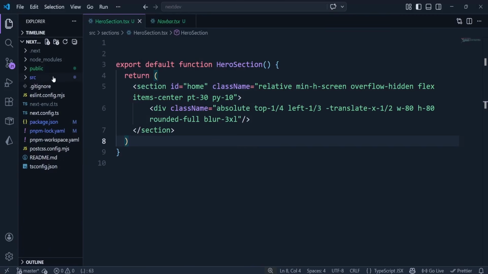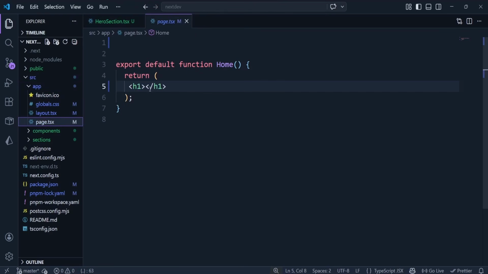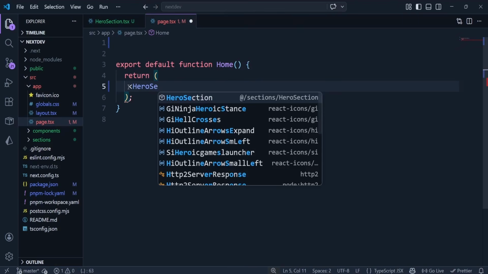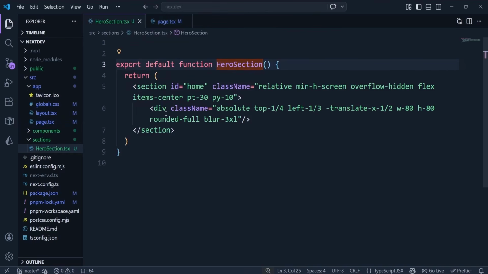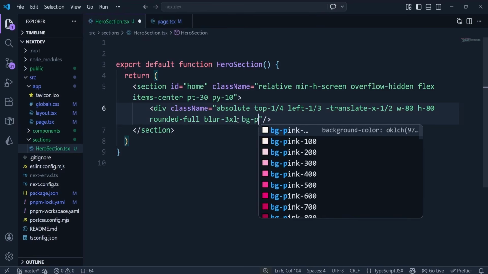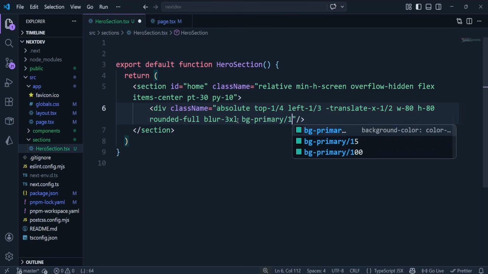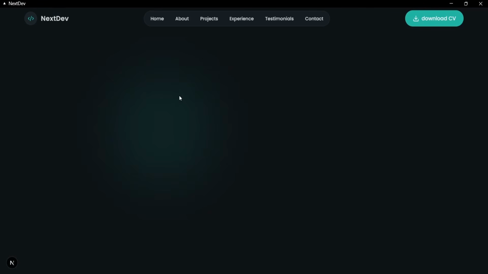We're going to go to SRC app. We're going to go to page.css right here, where we have this H1 tag. We just get rid of this, and we put the hero section component like that. Also, inside this hero section, we have to add a background to this. So we're going to give this a BG of our primary color, with a transparency of 10. Save that, and we should be able to see that. We actually see that slight glow right here.